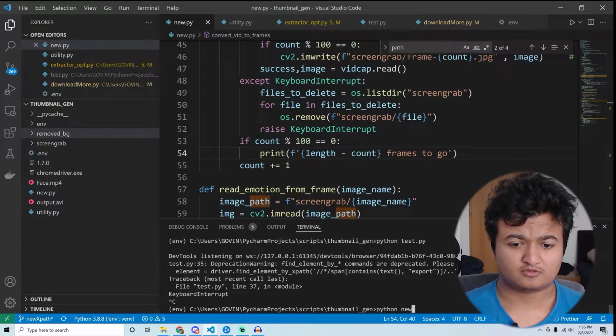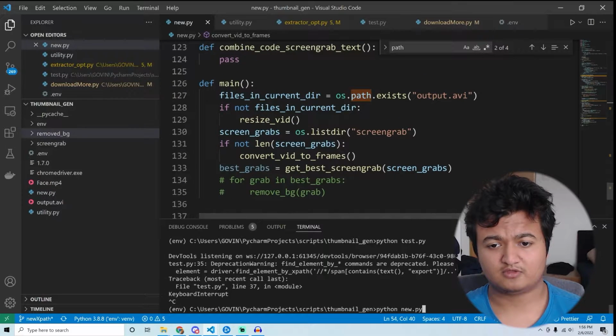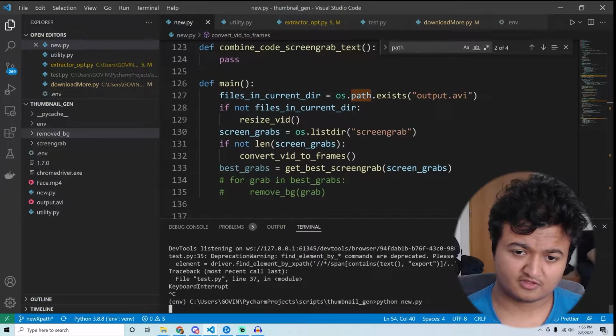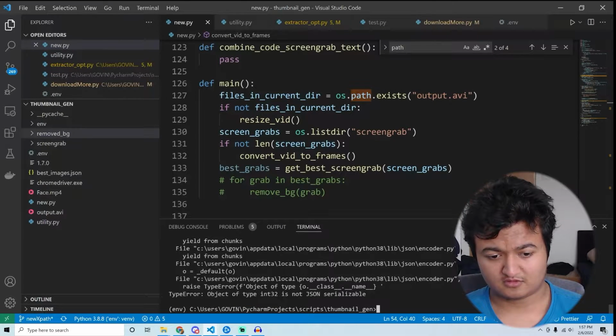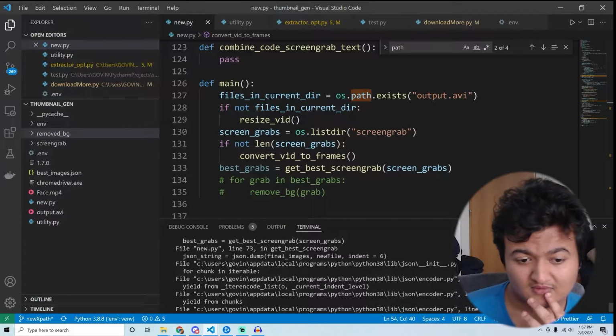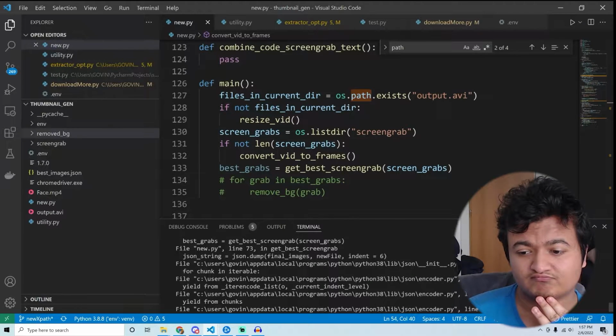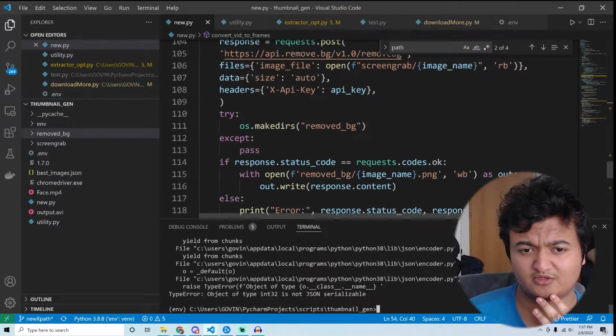Now I can do python new.py. What stuff is running right now? Yeah, it's just taking the left screen grab. We're not removing the background yet, so I think it's fine. Let's just see. Okay, so what? Huh? Int32. What are you talking about?